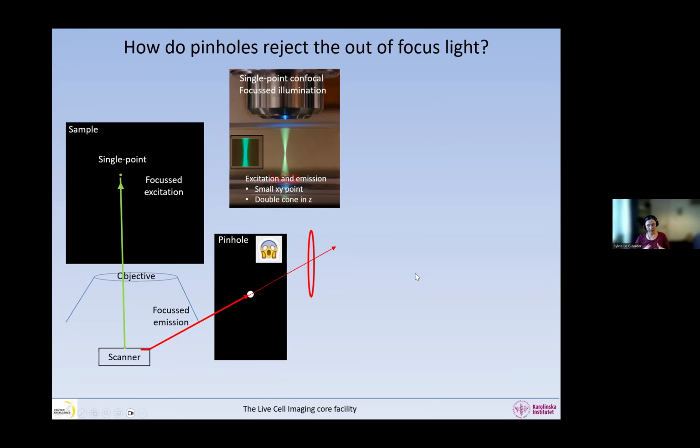So now that we understand a little bit better this slow building of the point confocal image, how do pinholes reject the out of focus light? When we get the emission out, the pinhole is in the emitted light path, basically just before the detectors.